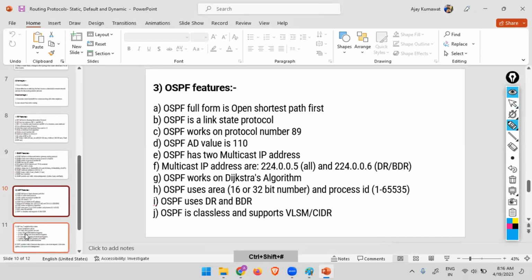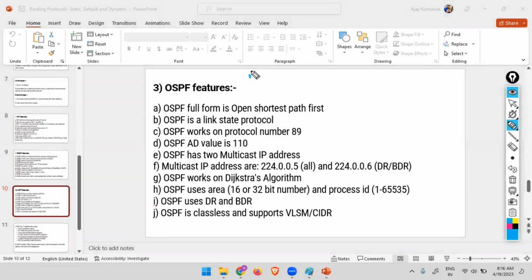OSPF, first of all, is an open standard protocol. Initially, EIGRP was Cisco proprietary, so EIGRP was not supported on other vendors' devices. If it was not a Cisco router, EIGRP was not supported. But later on, Cisco declared it as open standard, so now EIGRP is also open standard. But till then, other vendors were going with OSPF.